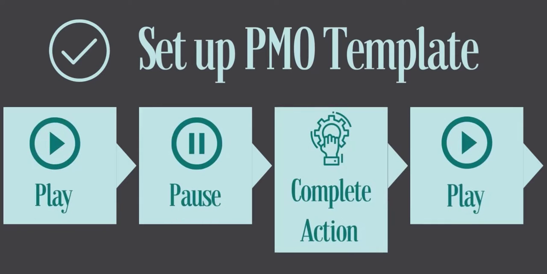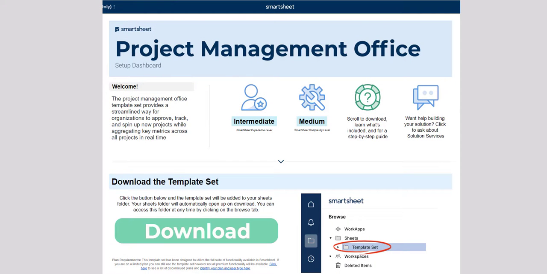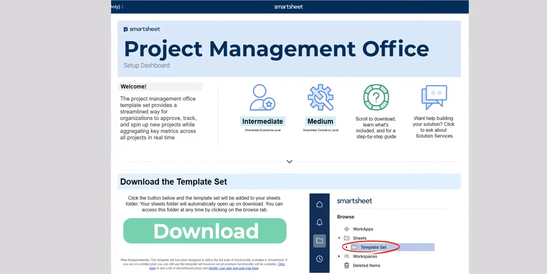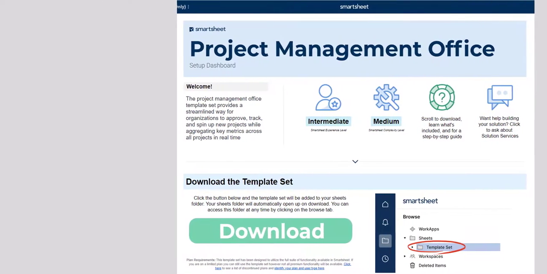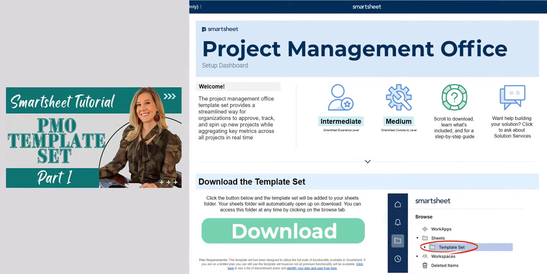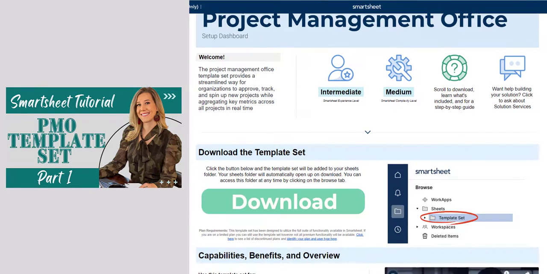The way this series is recorded is for you to be able to follow along with me and actually set up your template set. So you can pause this as we move throughout so that you can watch me do something and then you can go ahead and do it on your own. I also recommend pulling up the instructions for the Project Management Office template set. I show you how to get to these instructions in the first video. And so if you're watching these all one after the other, video 1, video 2, video 3, there's a good chance that you still have this pulled up.